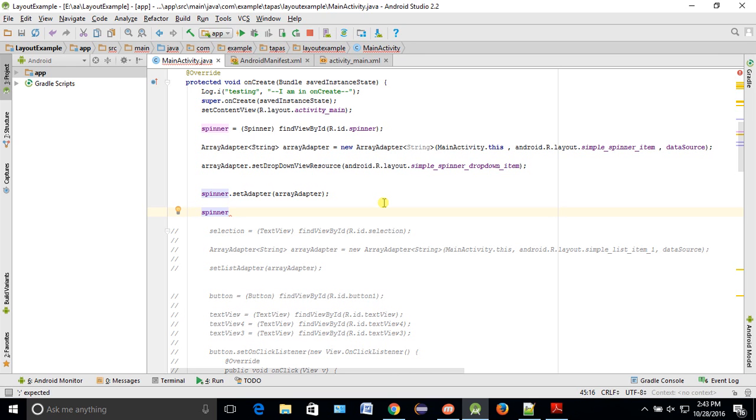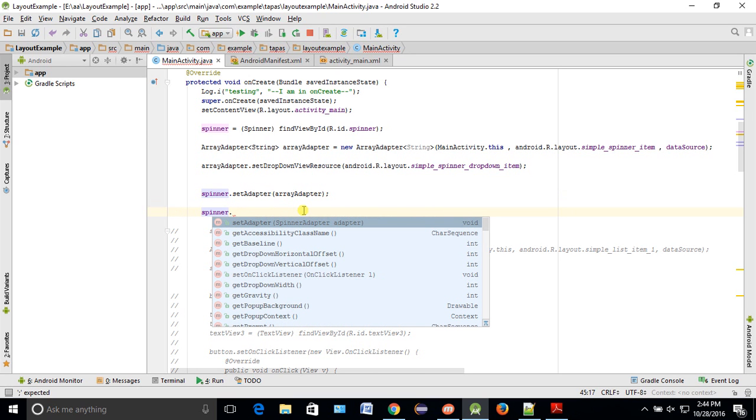So what to do? Spinner dot. Spinner. Okay. Then what to do? Dot. Okay. So what we do? We will do this: spinner dot. Then what you want to do? You want to have the selection, right? So set on item selected. Okay. So set on item. You just type set on item.